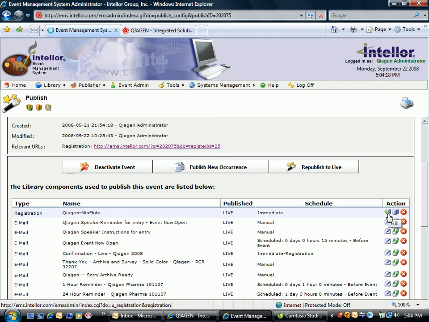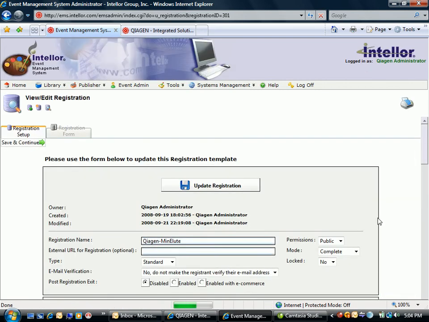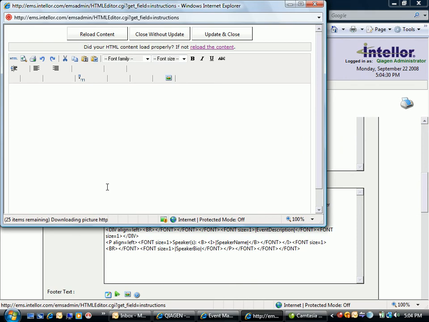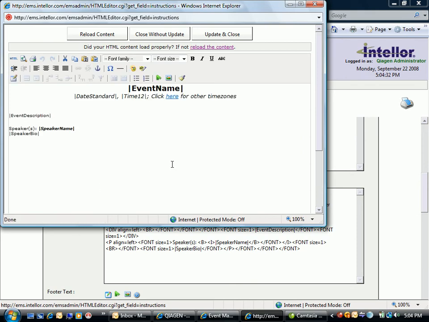This is something the EMS engineer would do. You would ask an EMS engineer to make a change to the registration page, and what we're going to do is go to the instruction area of the registration and open up the editor, and what you can see is we have basically the speaker information here, and they don't want any of that. So I'm going to just go ahead and highlight that and delete it, and that would be the change to that.